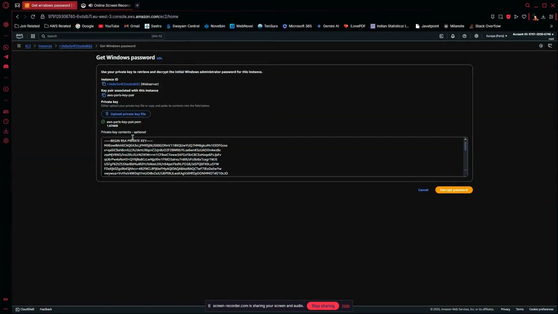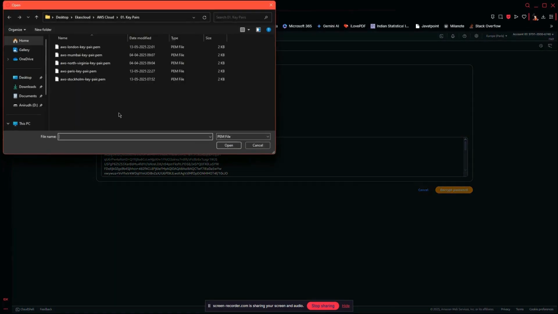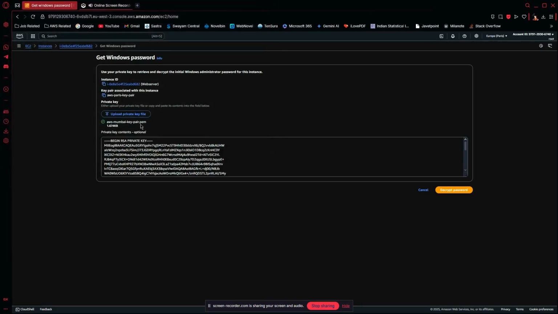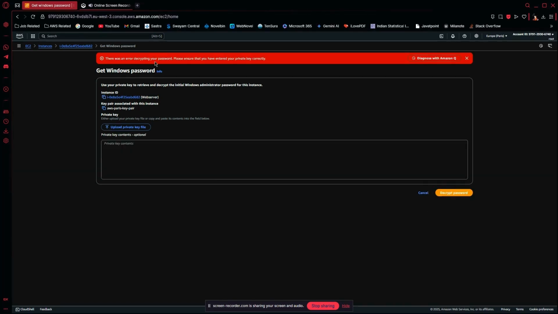So I'm selecting the Paris key pair. Here, if you do not upload the correct key pair, so let us say I'm trying to upload the Mumbai key pair, it will be uploaded and the contents will be displayed. But when you try to decrypt the password, it will not decrypt. It will say there was an error. This is because what you have associated with your instance is the Paris key pair. But if I try to use the Mumbai key pair, it won't work.